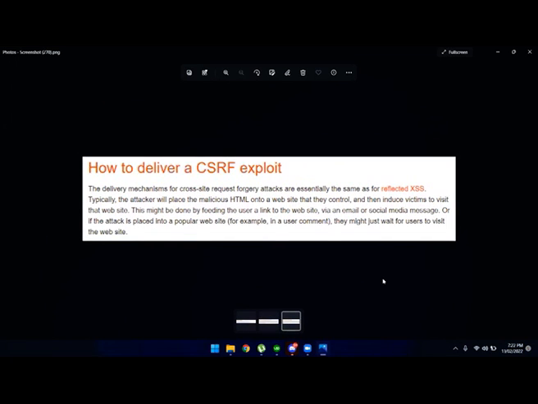The delivery mechanism for a CSRF exploit is that we will place a malicious HTML onto a website that we already control, and when a legitimate user comes to the website, they will click somewhere that we have hacked.